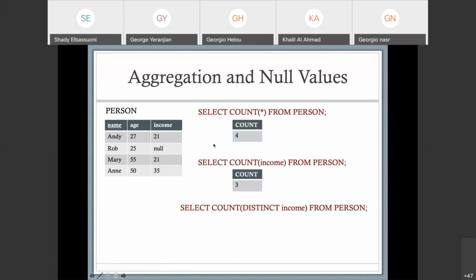Exactly. Okay. Now let's see the second one. Select count of income from person. Count of income. Now I'm looking at this column, right? And I want to count the values inside this column. What happens? I have null values or not? The answer is you don't, right? You get 3. Whatever is not null, exactly. So you get the value 3. So when you look at count, it ignores nulls.